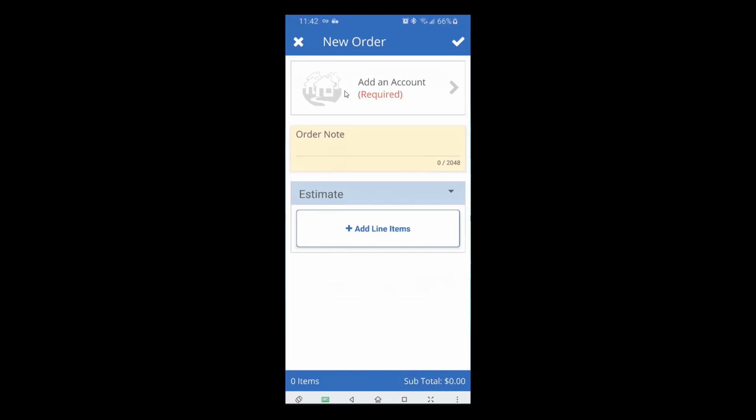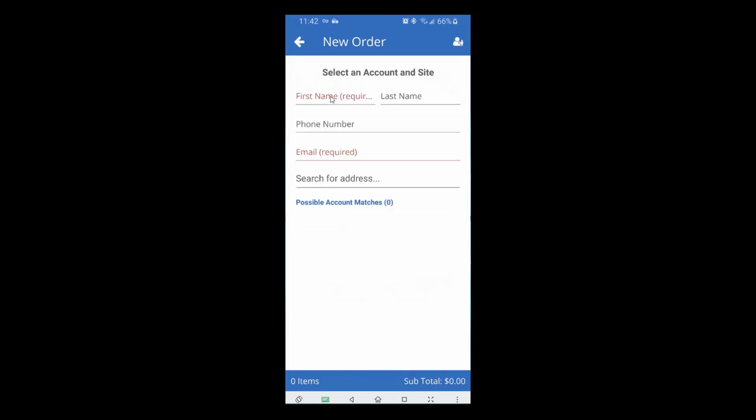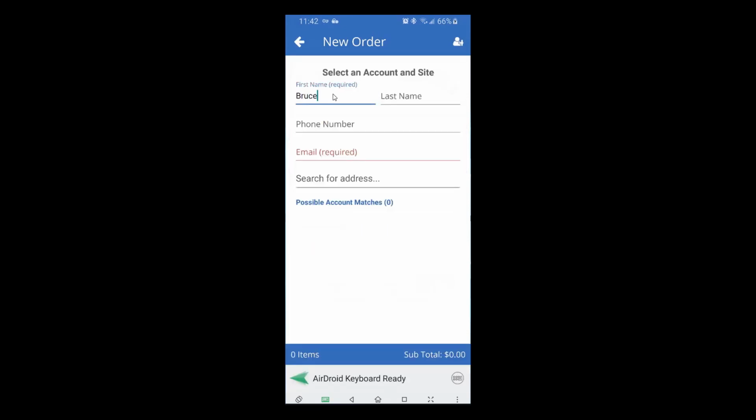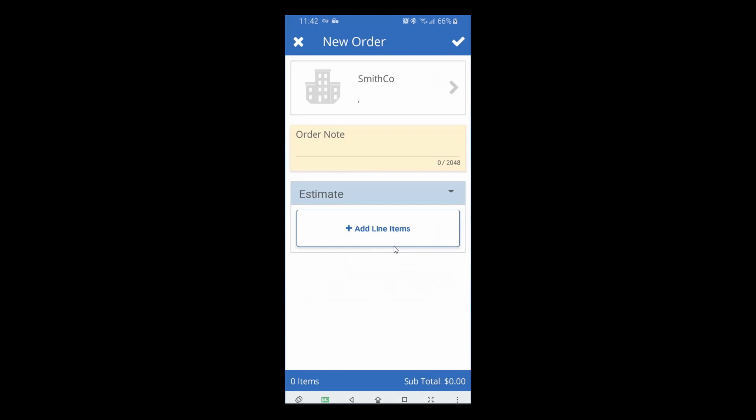So up here at the top, you can see add an account. Go ahead and click on it. And this is where you're going to be searching through your existing or entering a new. So once you type in, go ahead and search through your existing customers. And then we can go ahead and select it here.